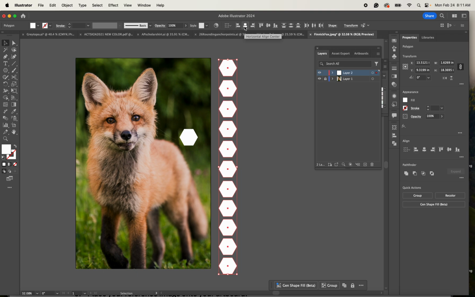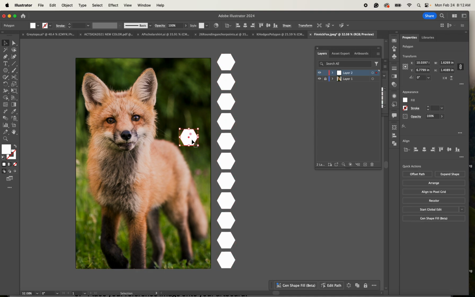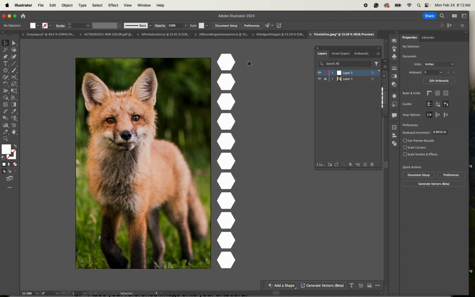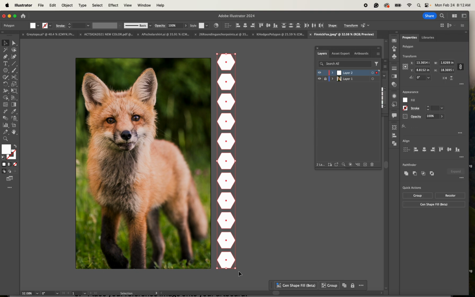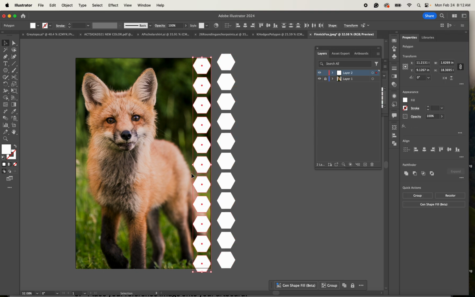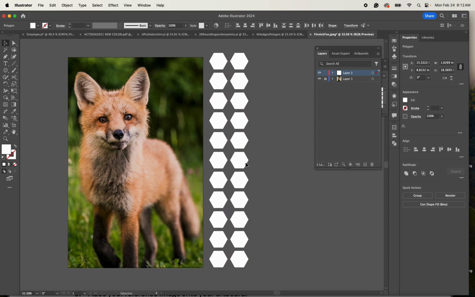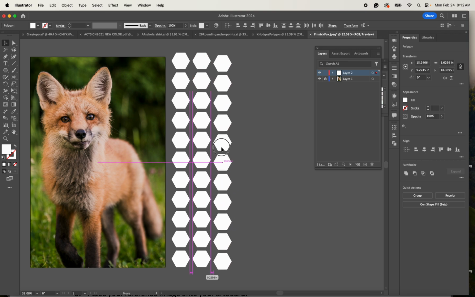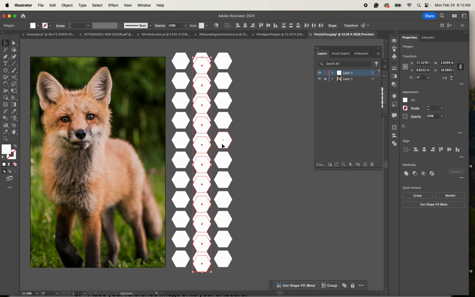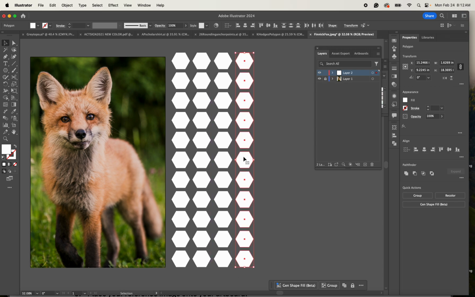I'm going to come up to my horizontal align and make sure they're all in line. And then if you scroll over to here, it says vertically distribute. So now it's all centered evenly also. Okay, I'm going to Command C, Command V, and then move this one over, because I know I'm going to need several.